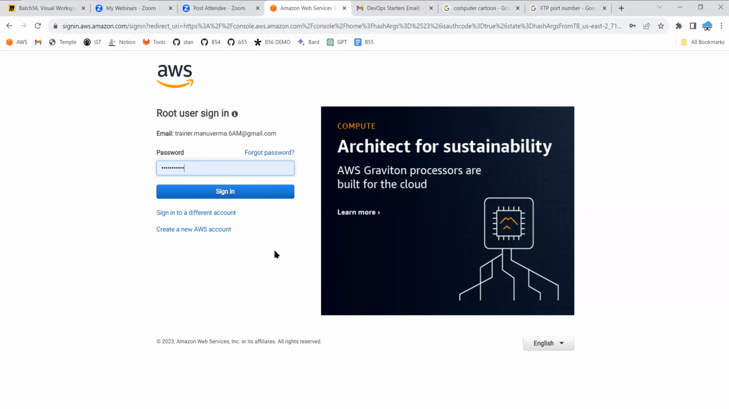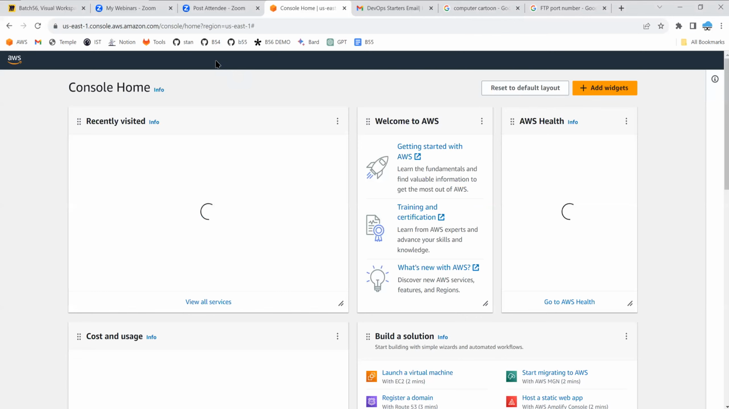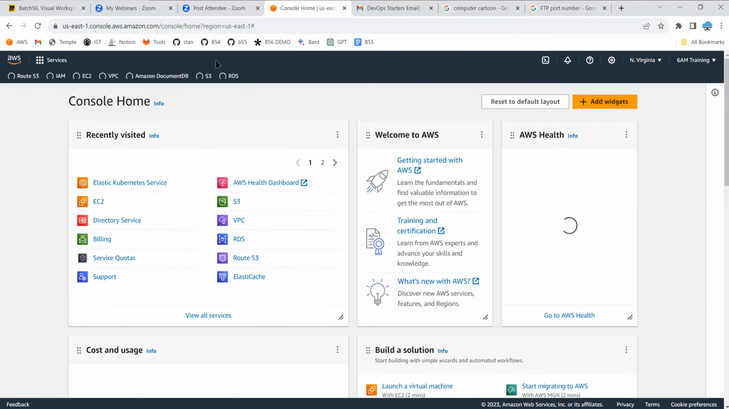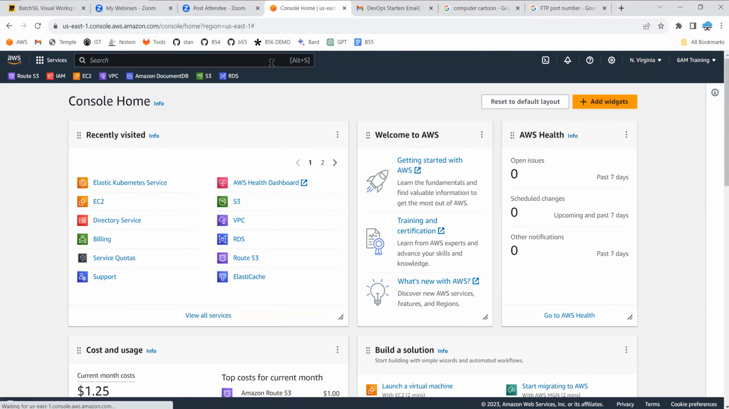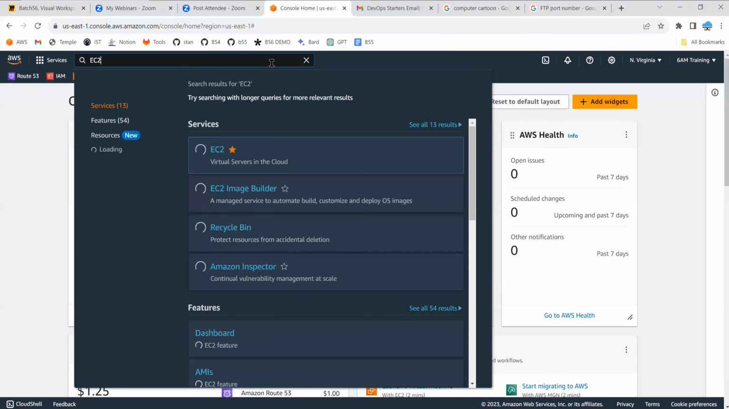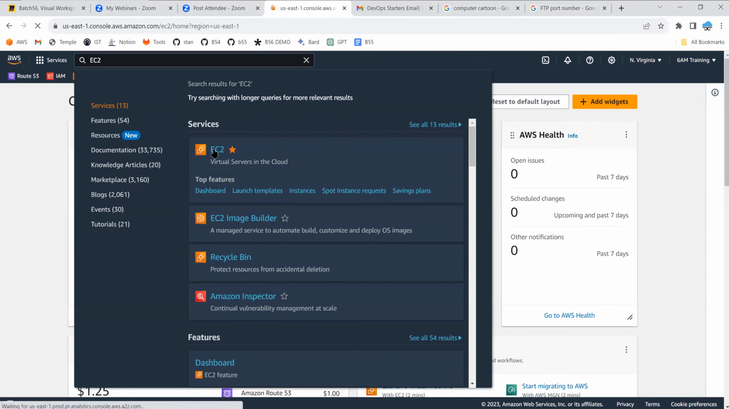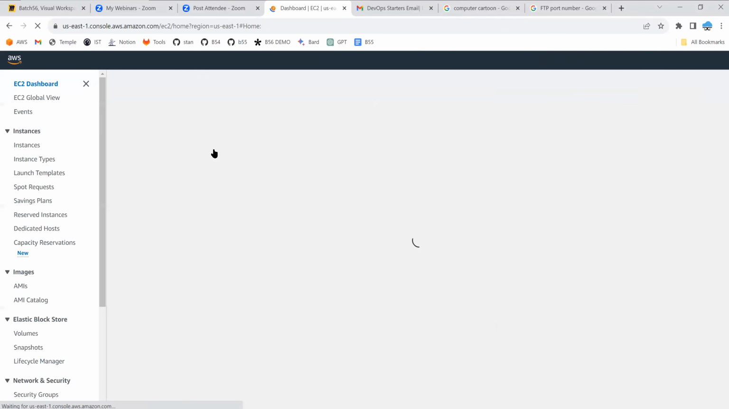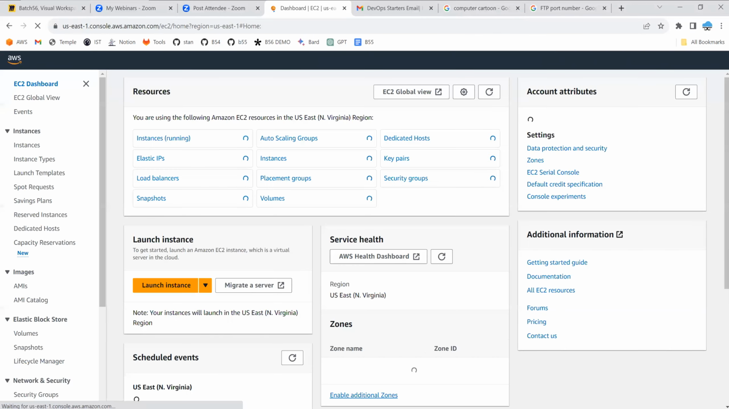Let me try to connect. I'm trying to sign in with my root user. Let me go to the EC2 service. EC2 stands for Elastic Cloud Compute, which is a server as a service. Go here and click on EC2.